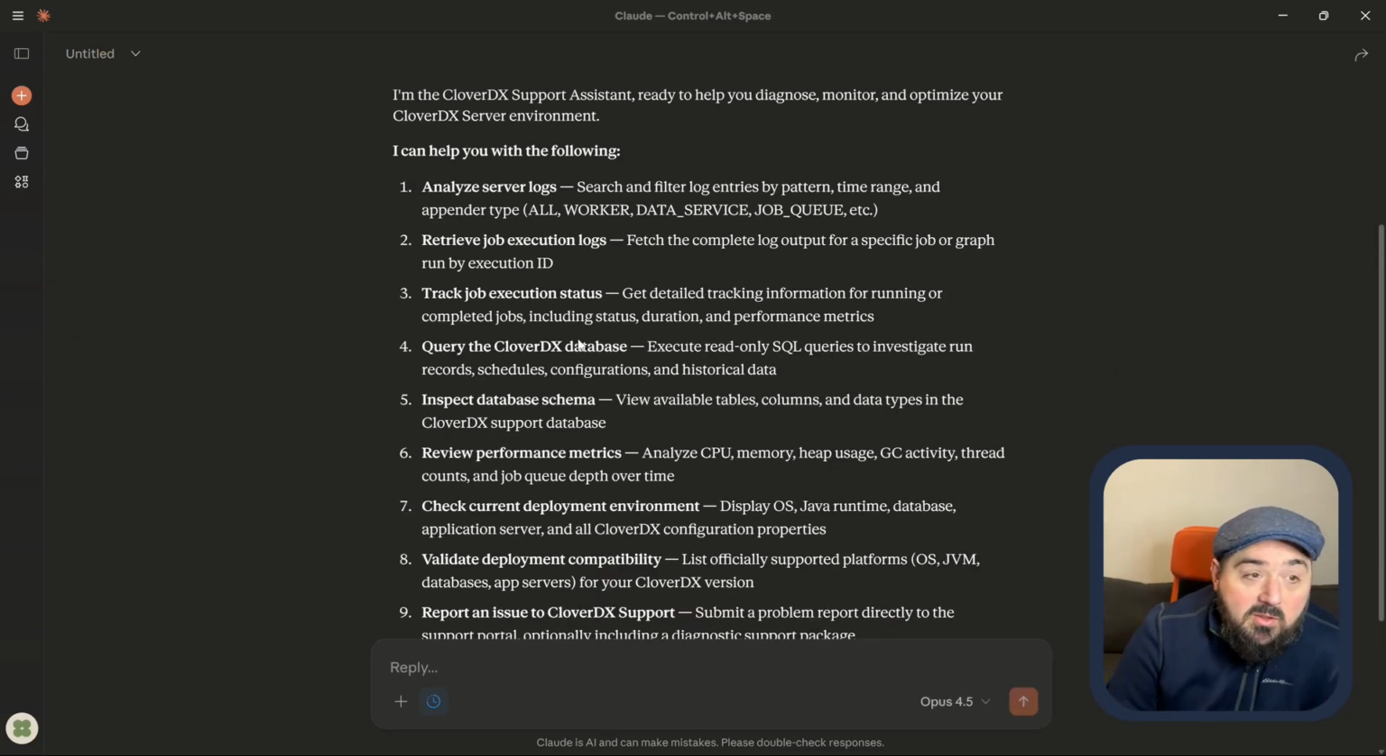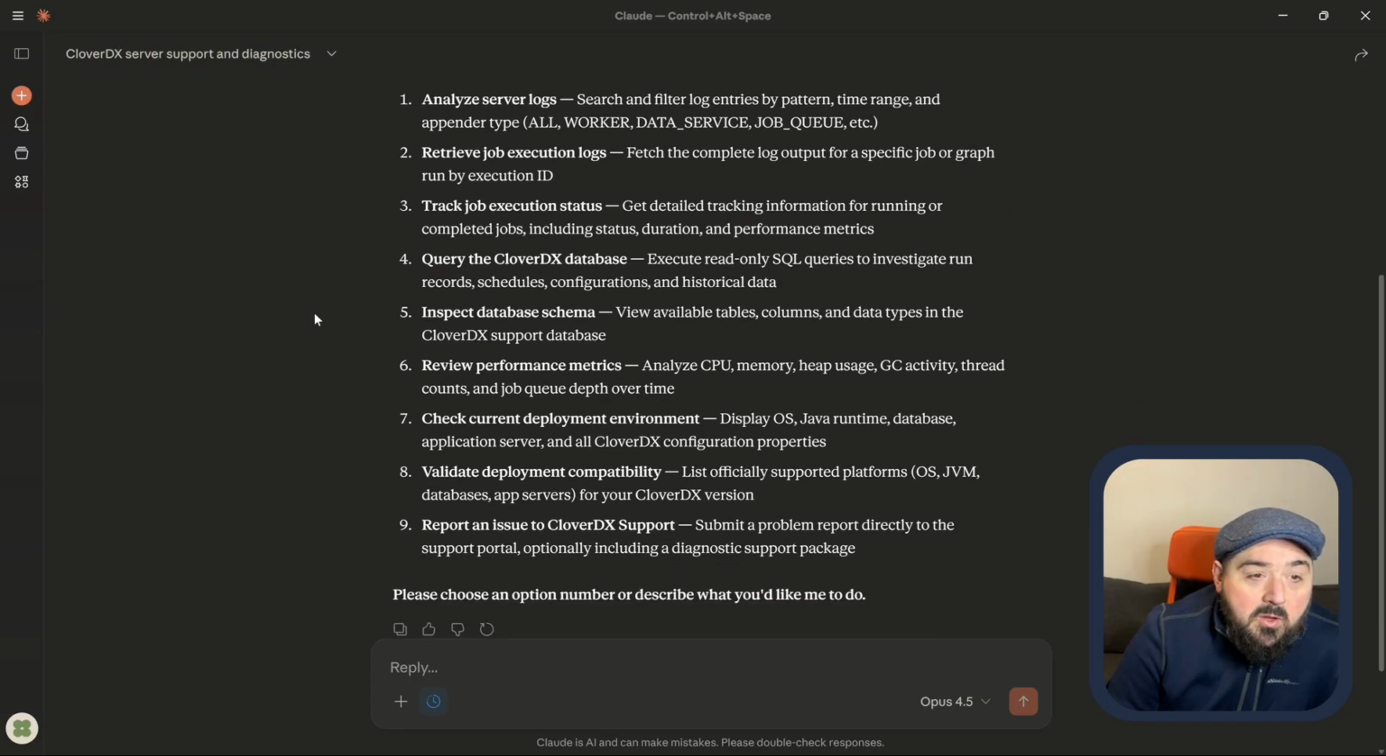I can analyze server logs. I can retrieve job execution logs, query the database. We can even report an issue to CloverDX support, which is really cool. You can directly submit your ticket through chatting with Claude or ChatGPT.